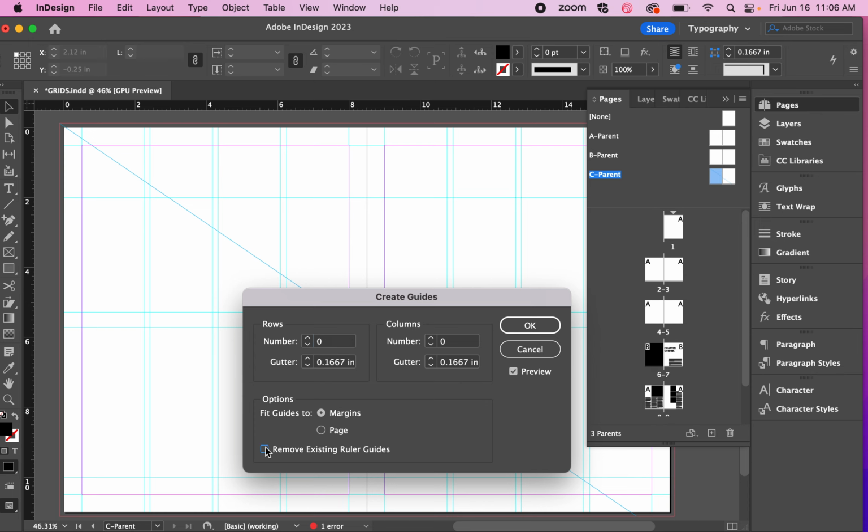So I am going to remove existing grid lines so we can start again. And I do want to go ahead and start with 4 columns. And the rows, the horizontal grid lines, we can set up as well. So I'll just set it up with 2 for now. So it's basically breaking the page in half and then in 4s.